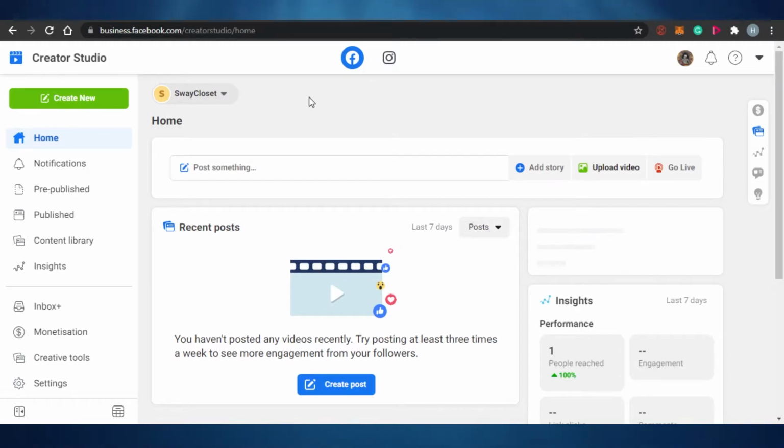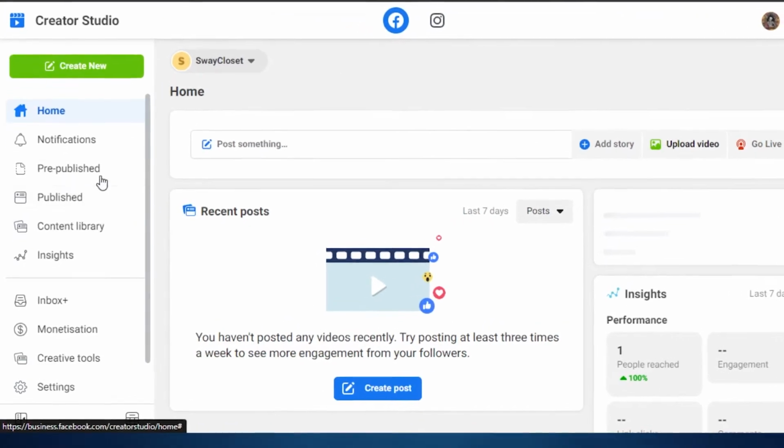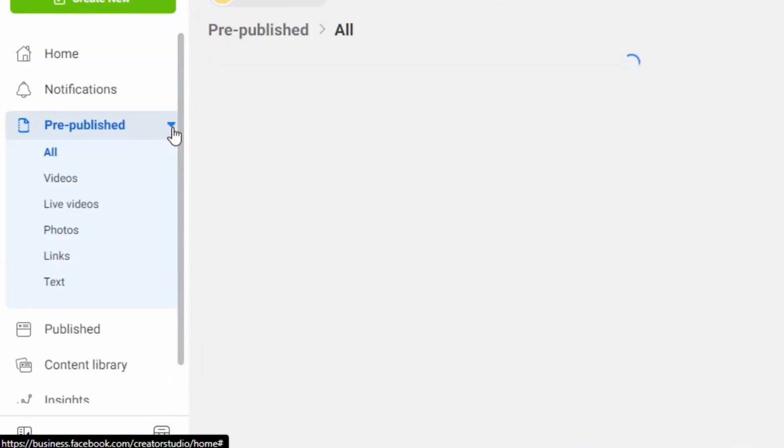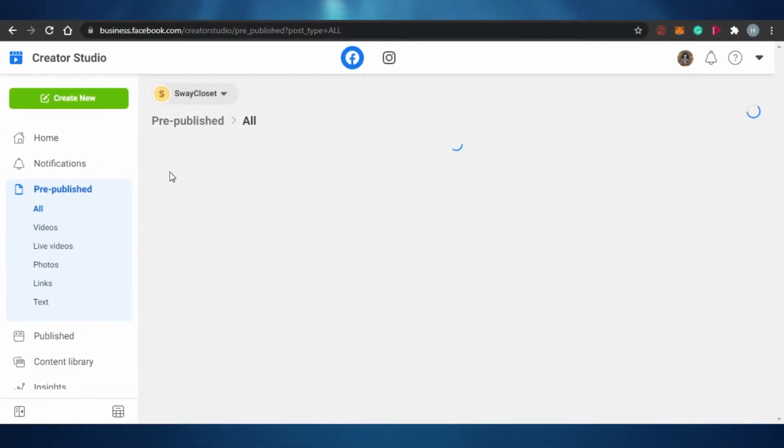But there are many other options that you can avail from Creator Studio of Facebook. For example, check this one out, pre-published. When I click on this, you will see these sub options right here, which are all videos, live videos, photo, links, and text. Now I can check out my posts that I have already published on my page. So you can see your published posts right here, whether it's a video, your live, or your photos, links, or text. Whatever you have published on your page, you can access through your Creator Studio.